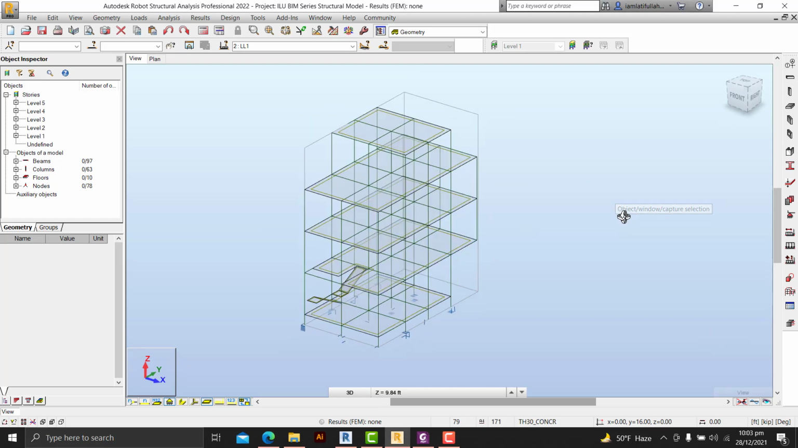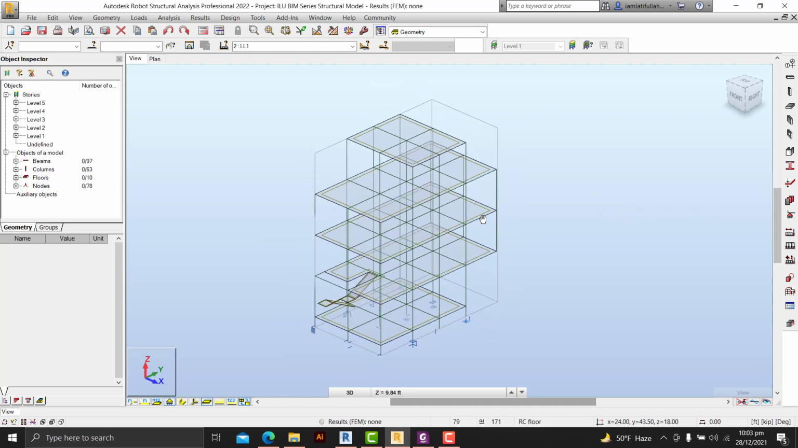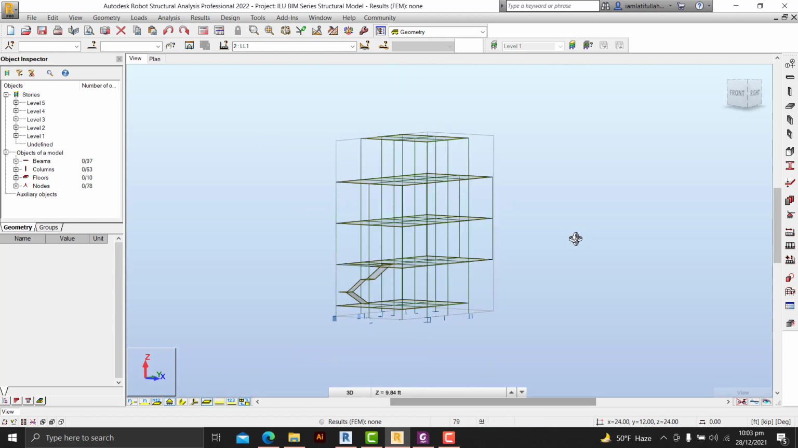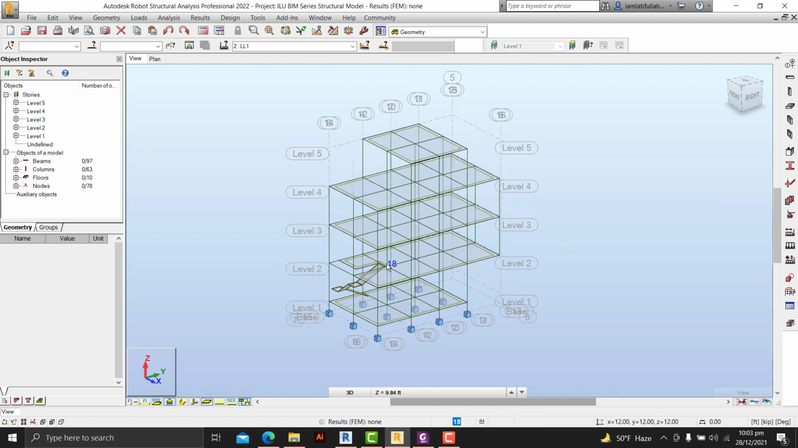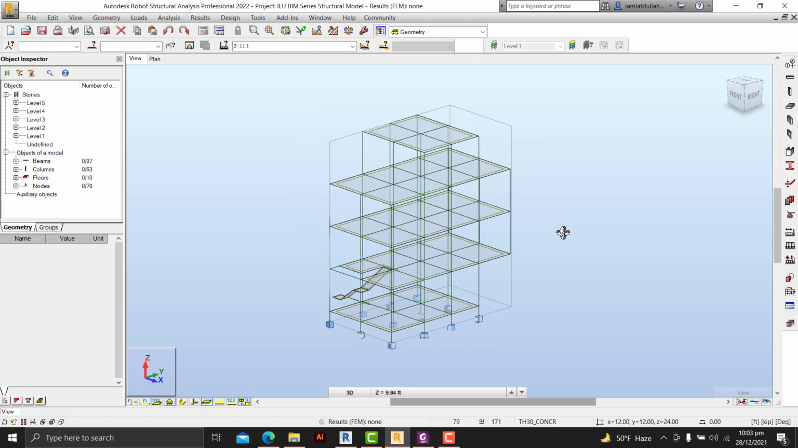So in the last video you have seen that we have created and exported this model from Autodesk Revit to Structural Robot Structure Analysis. Now we are going to add loads on these members and then analyze it and see if we have time we can then design it too. So for assigning loads on these members, let's first select our load types.